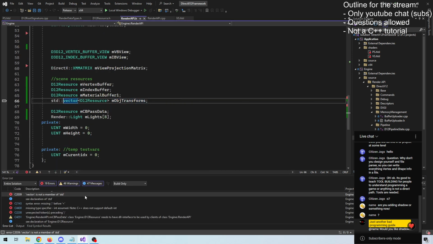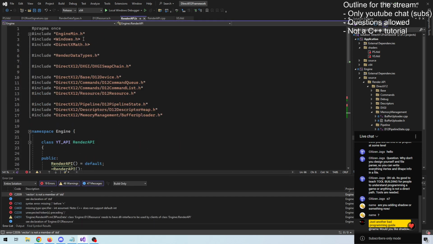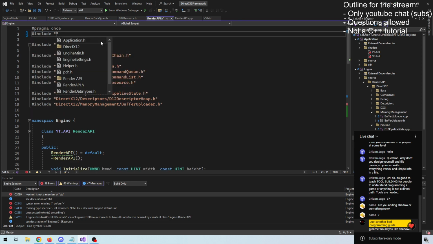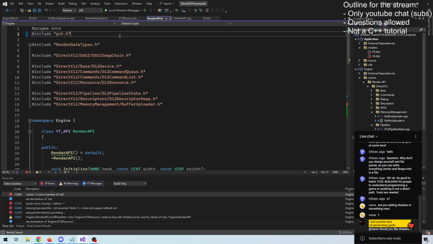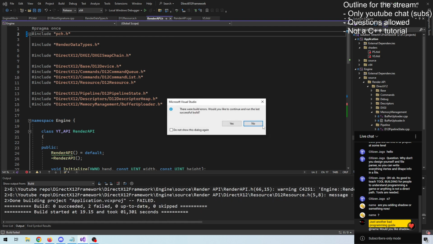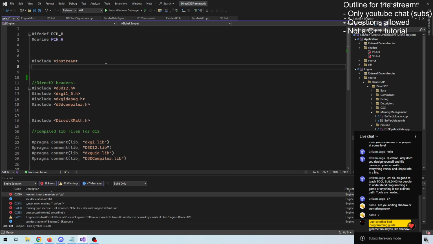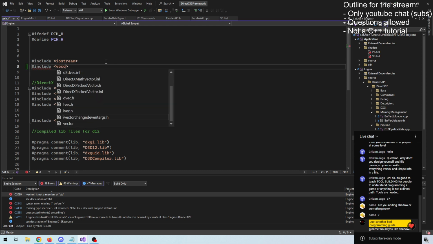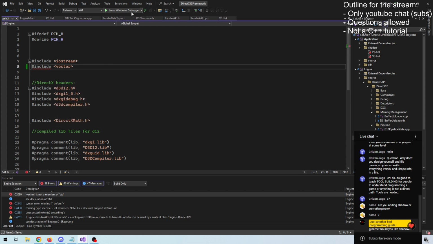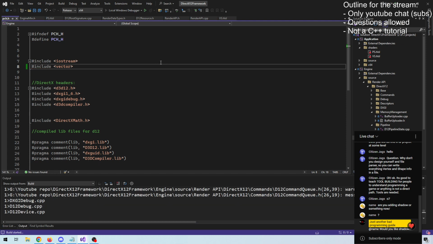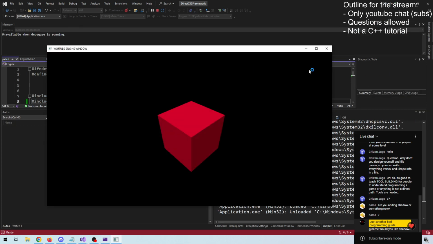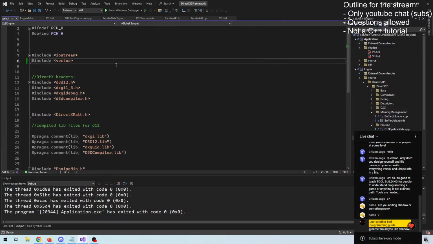Okay. We of course need to include the vector here. Engine minimum. Well, okay. We could also do just the PCH. Does it contain vector? No, it doesn't. That's interesting. Usually I include vector as some of the first structs, or rather standard library functions. Yeah, okay, everything compiles.